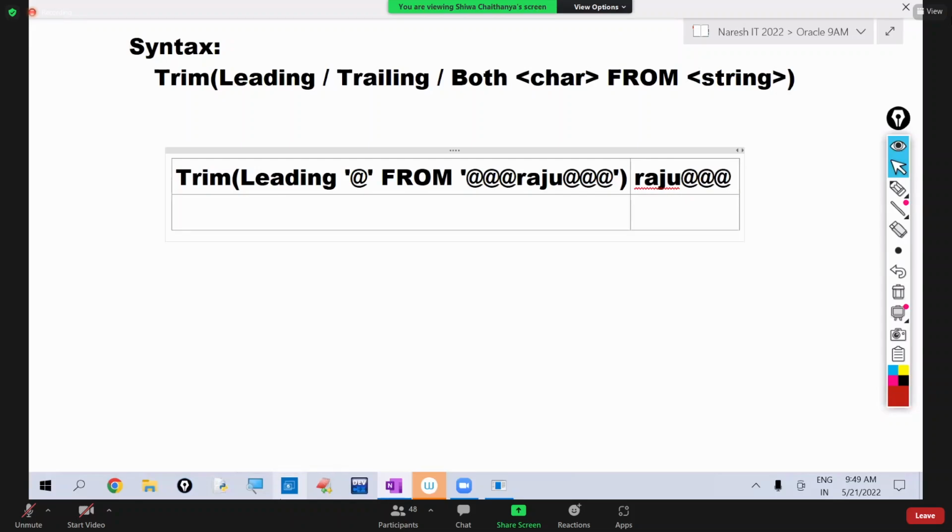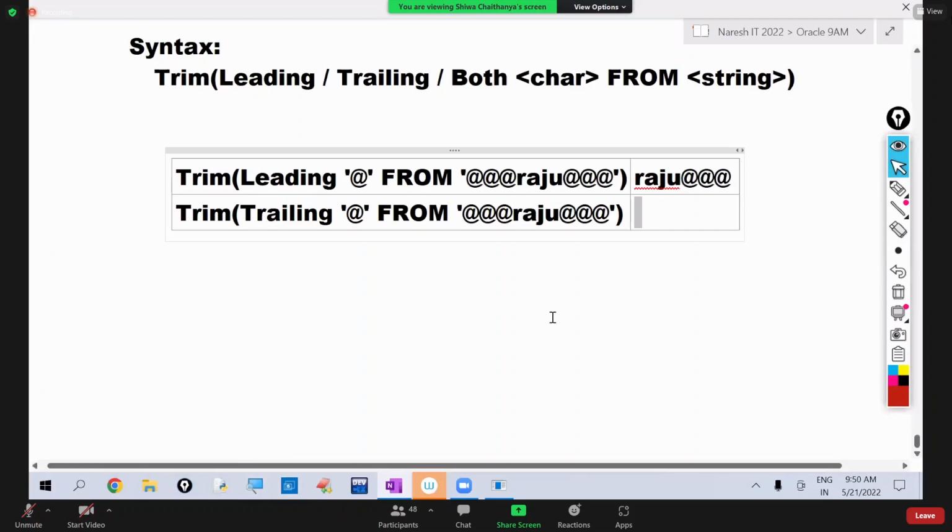Next, TRIM. Instead of using leading, what are we writing here? TRAILING. So trailing at the rate from this string: at the rate, at the rate, at the rate, Raju, at the rate, at the rate, at the rate. Now what does it return? At the rate, at the rate, at the rate, Raju. It is removing the right side at the rates.